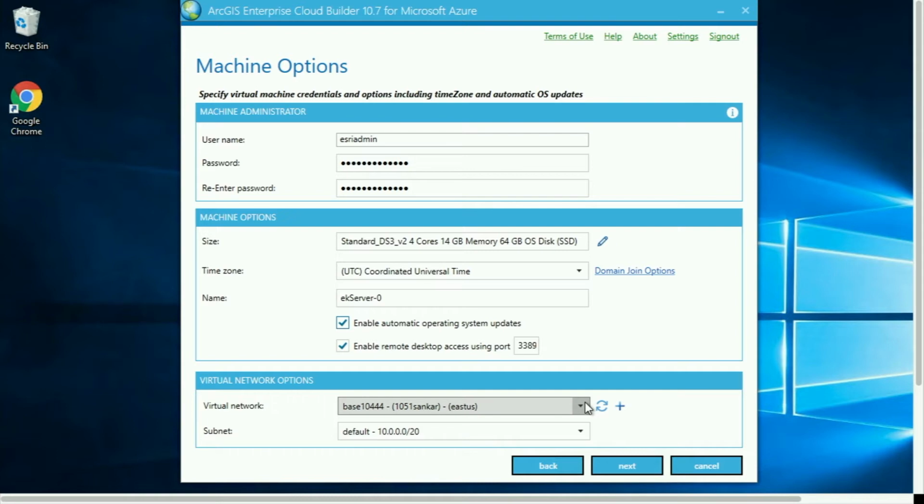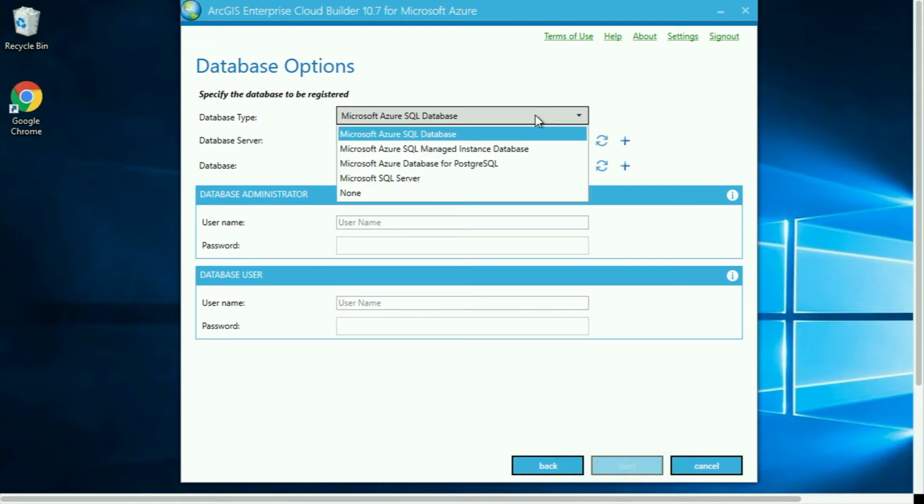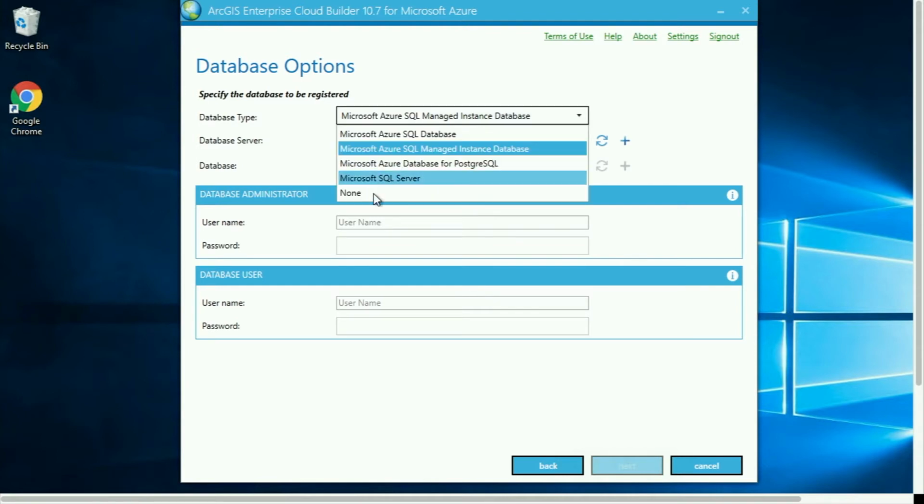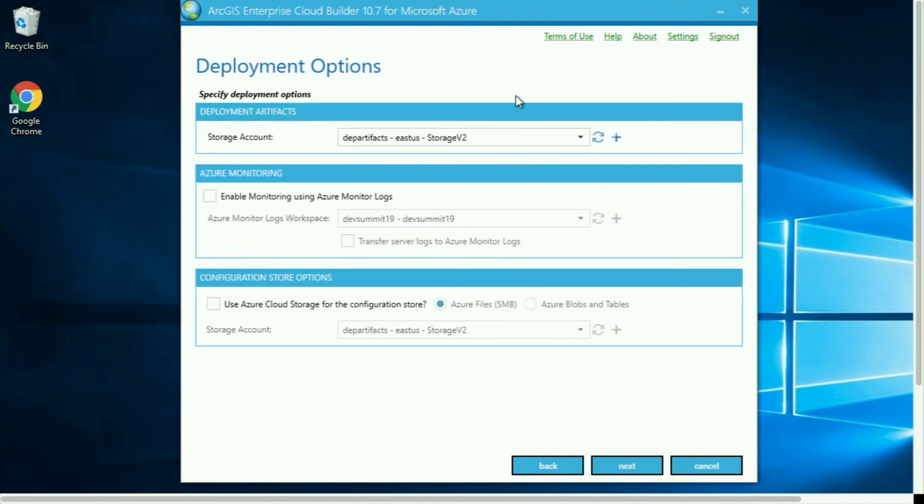The next section is around the virtual network that you want to place these machines in. Again, Cloud Builder lets you create virtual networks or reference existing ones. Since I'm deploying the GIS server, it allows you to choose, if you choose to have an eGDB Enterprise Geodatabase buddied with your site, you can choose one of these options. And new at 10.7 is Azure SQL Managed Instance. And like everything else in Cloud Builder, you can choose to create one or reference an existing one. And if you choose not to deploy a database with this, that's fine as well.